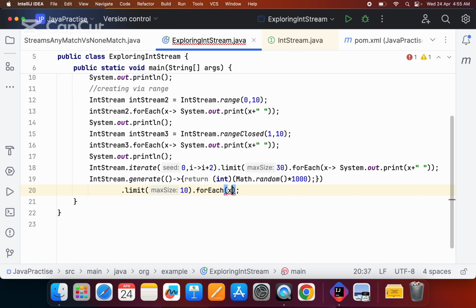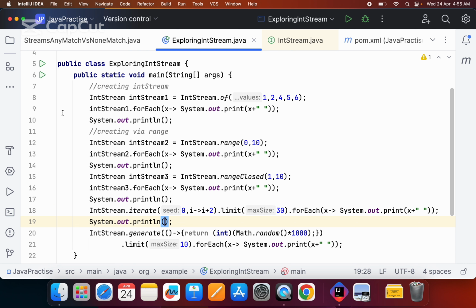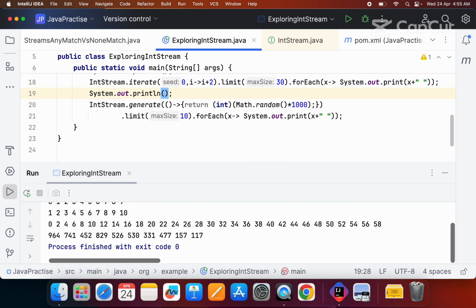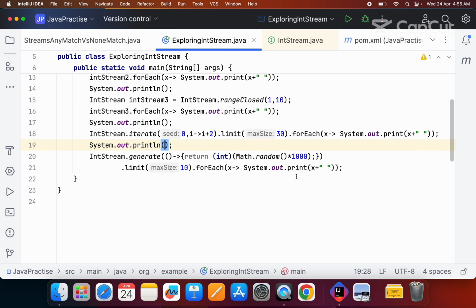For each, now here I'm going to put sys out so that I can differentiate from the previous value. So here you could see some random numbers being generated. This is also a good way of creating an IntStream. This is one way.